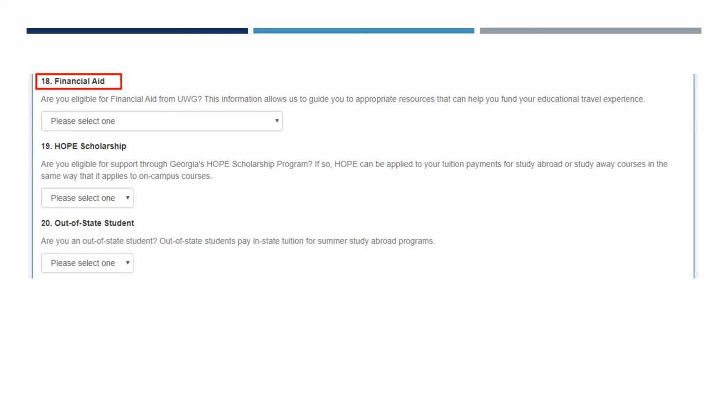If you do decide to fill out this portion, you will need to indicate your eligibility for financial aid from UWG as well as your eligibility for the Hope Scholarship. Then you will need to indicate whether or not you are an out-of-state student. Please note that out-of-state students pay in-state tuition on summer study abroad programs.